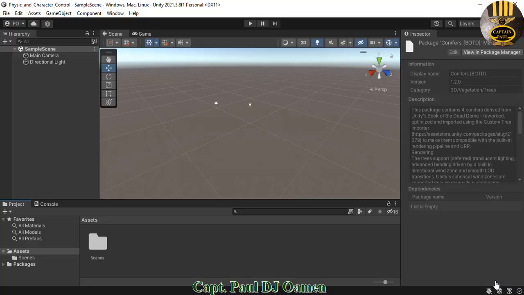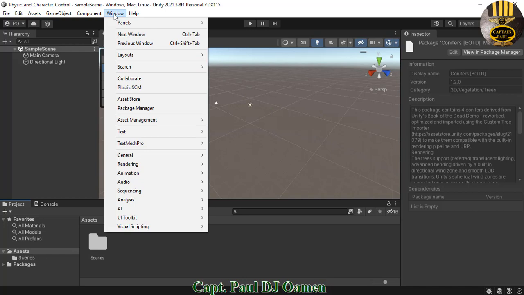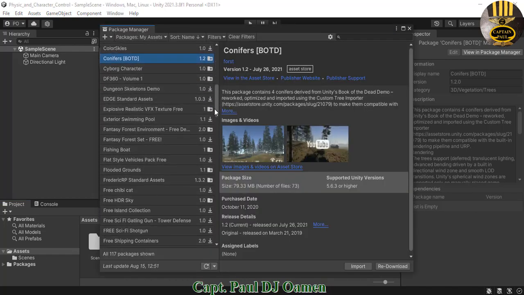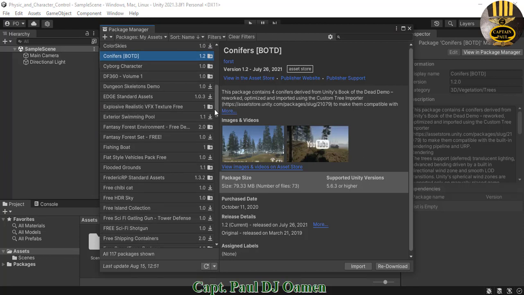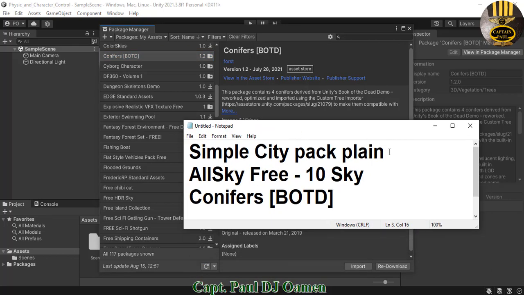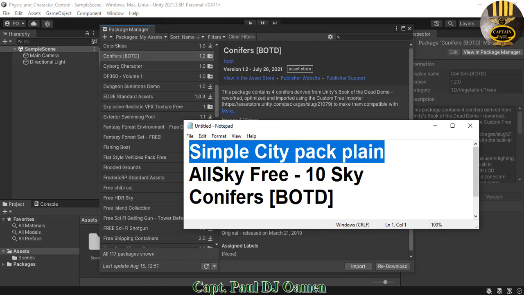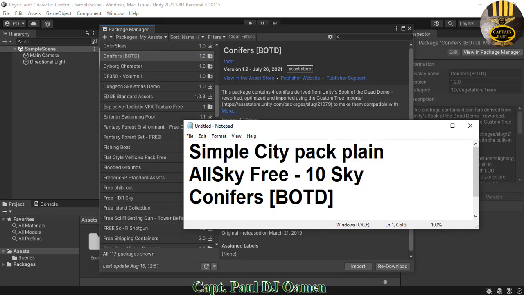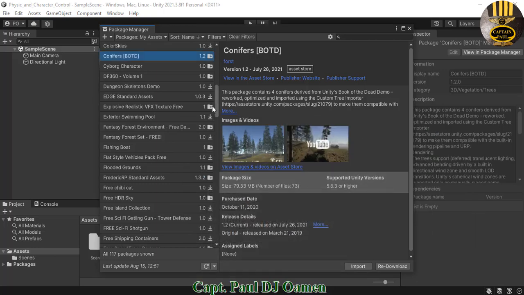Okay guys, Unity editing environment is ready. So the very first thing I'm going to do now is I'm going to go straight to Window, and right there I will then select package manager. I have the list of the assets that I need here. This is the very first one I'm going to need. Simple City Park Plane.